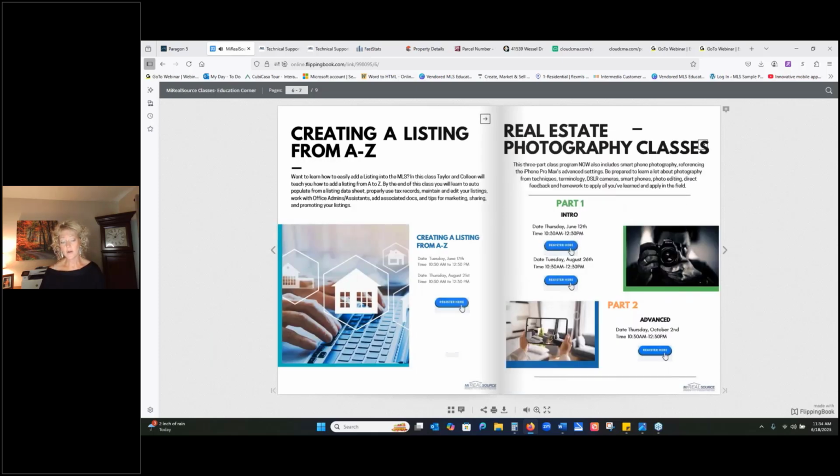This is also a very cool new class, and it's real estate photography. This is actually taught by Taylor Fedewall. She has a degree in photography and communication. And what she does is she teaches a 3-part class. The first one is how to take better photos.